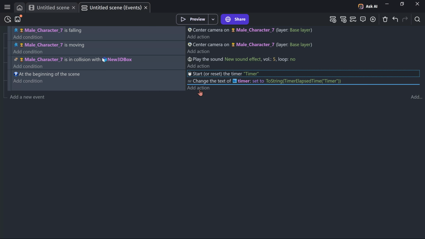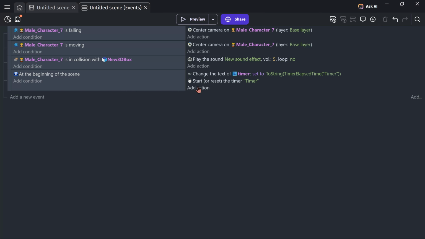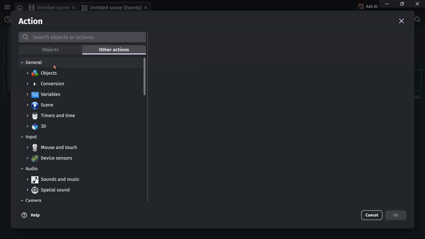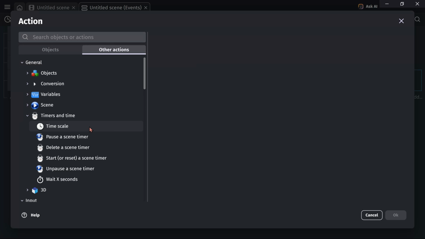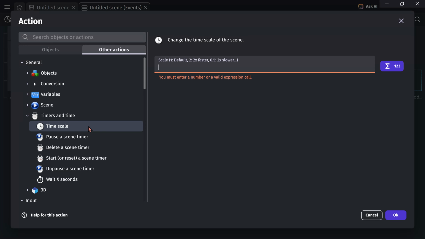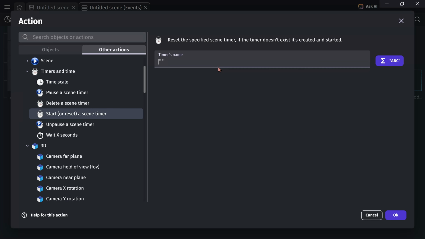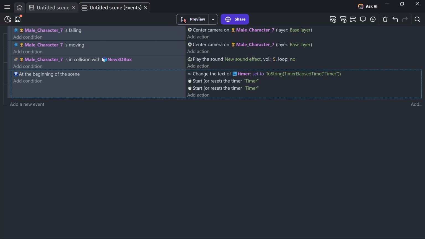So what if we keep this? Yeah, let's keep this like this. And let me add another action. I want an action where basically the timer. Change the time scale, no, not the time scale. So we can click on started scene timer, okay, and just click on OK. And let's just check.